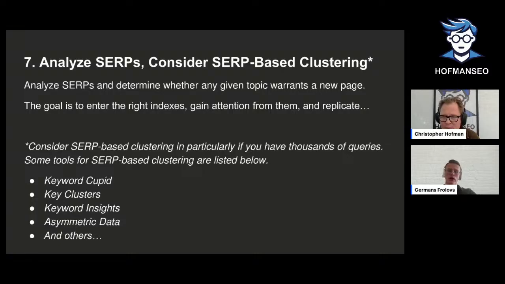The next step would be to analyze the SERP and maybe consider SERP-based clustering. I was a big proponent of SERP-based clustering before, but now I'm less of a proponent going forward, given that it can mislead you a little bit. But the key is to analyze the SERP and determine whether any given topic actually warrants a page. The goal is to enter the right search indexes to gain attention from them, and then replicate that across all the topics, right?